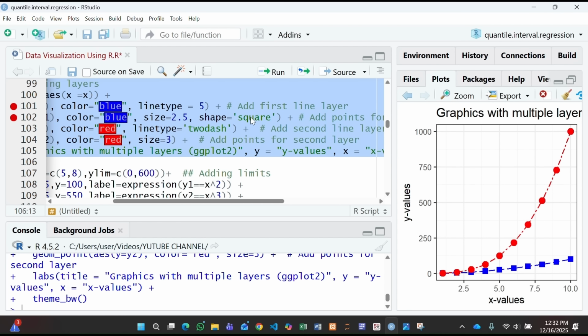When I put a square here like this other one, the line type, this one was 2 dash. The point, the second one, the point, we said what was the point?